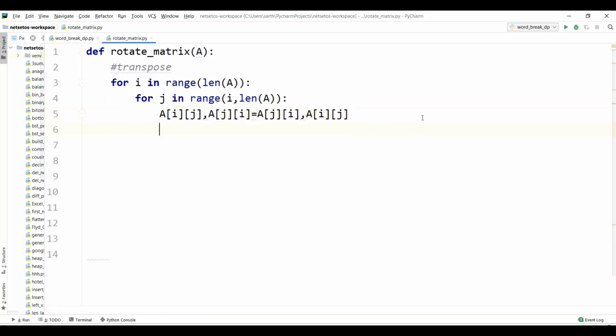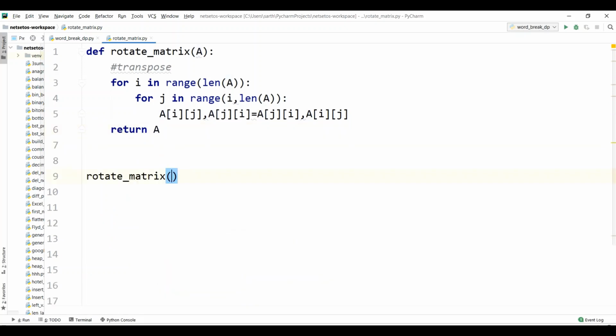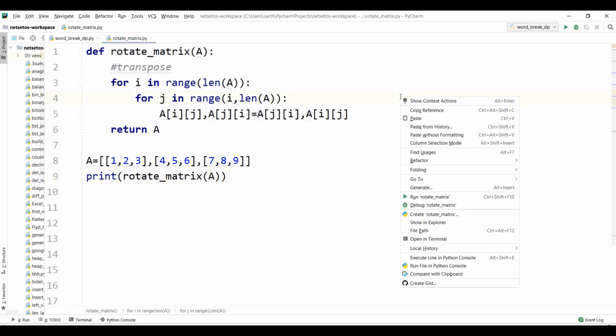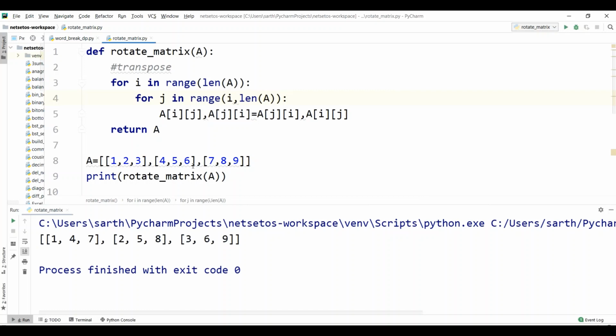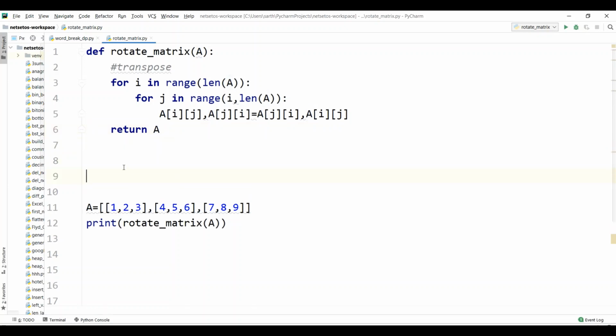So first let us check whether this concept is working or not. I'll return A here itself, and here I have taken a 3 by 3 matrix, and I'll print the function here. So let's run the program, and here we got the rows as columns. So till now it's working fine. Now we need to reverse the row elements.